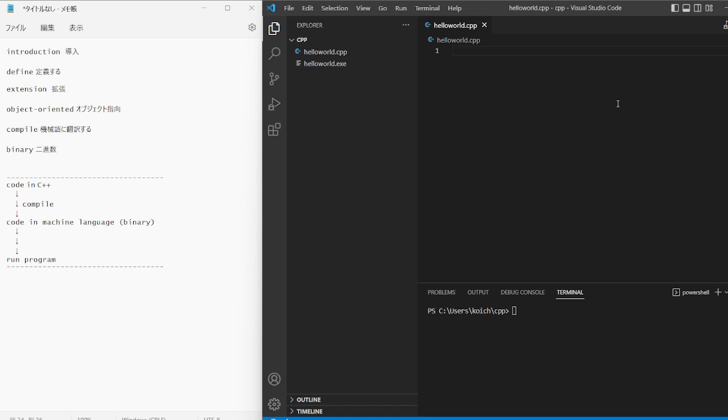So okay, then let's start with Hello World. I suppose that you have an IDE that you like. I mostly use Visual Studio Code for programming, and I recommend it as well. Just go into any directory that you want to work in and create a file named HelloWorld.cpp.